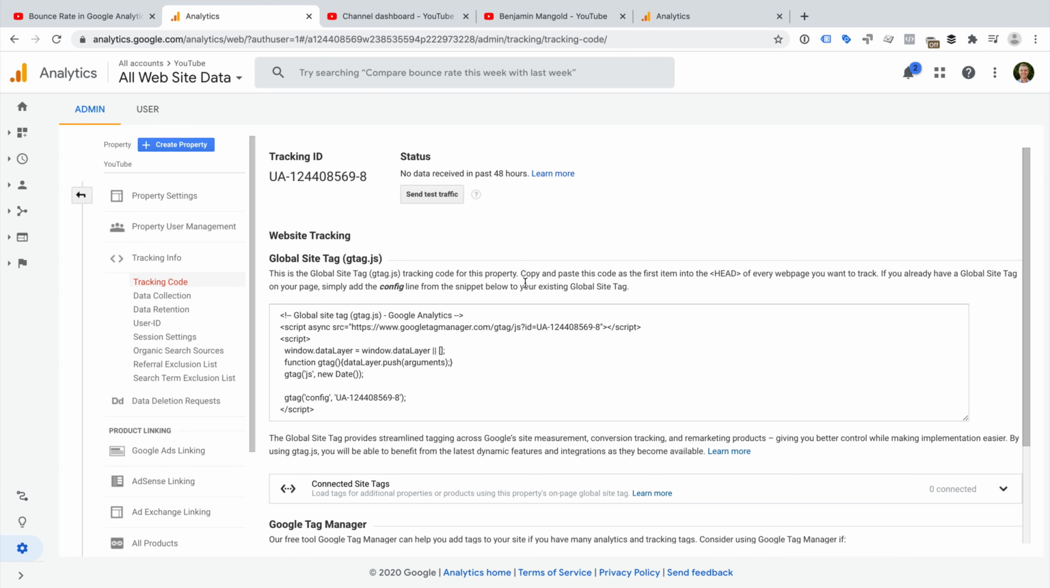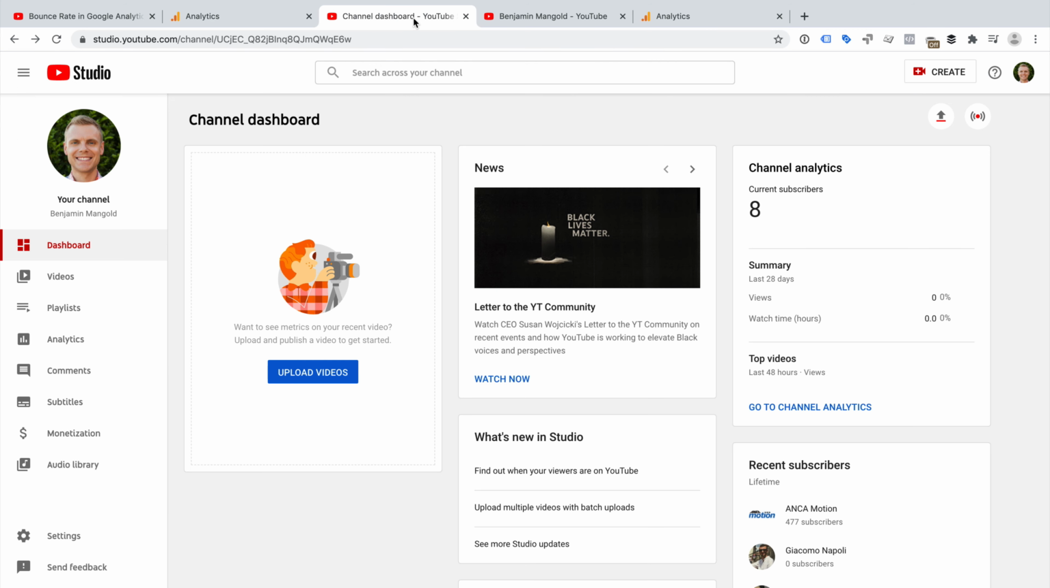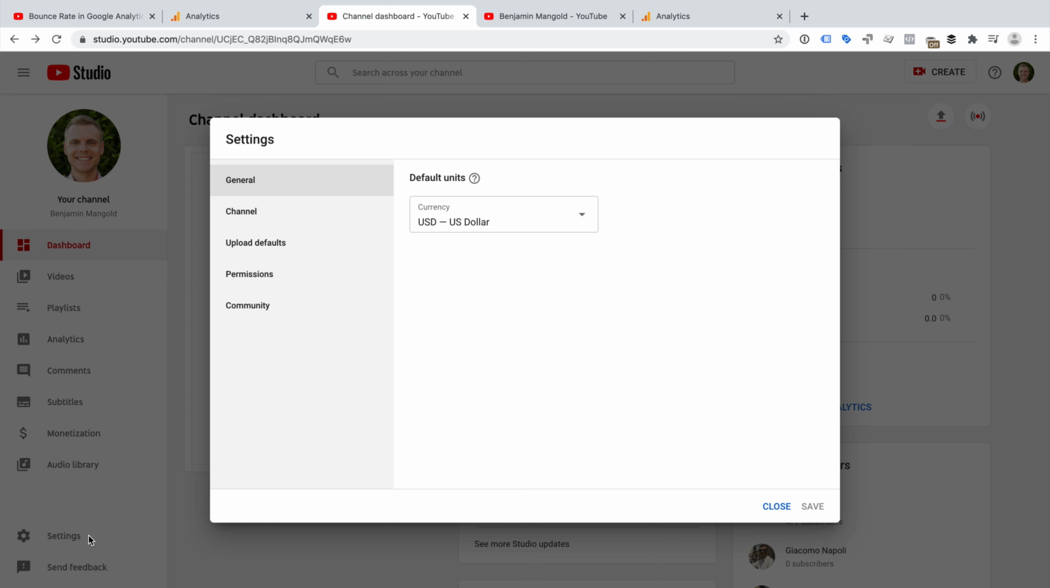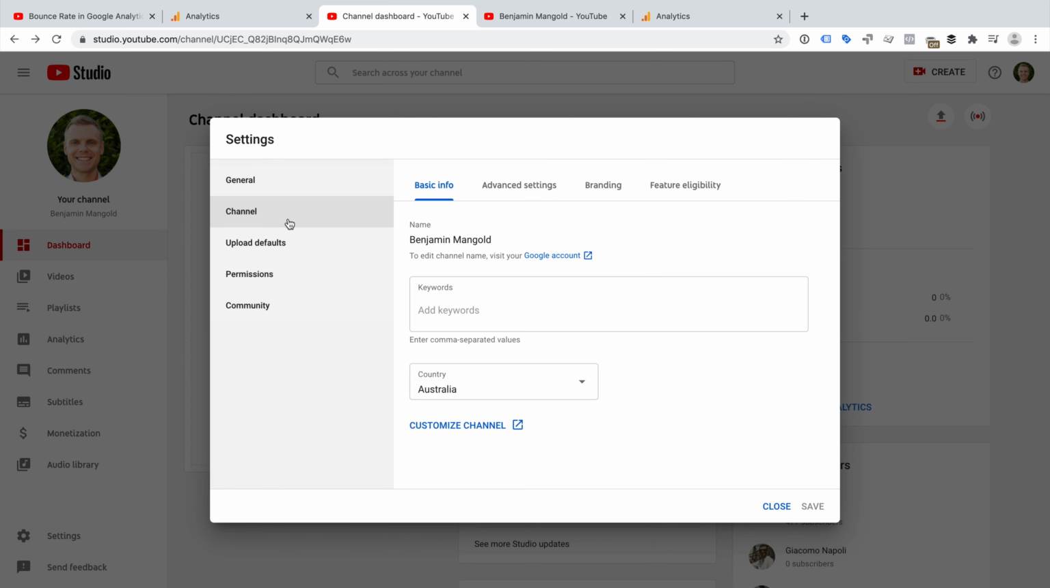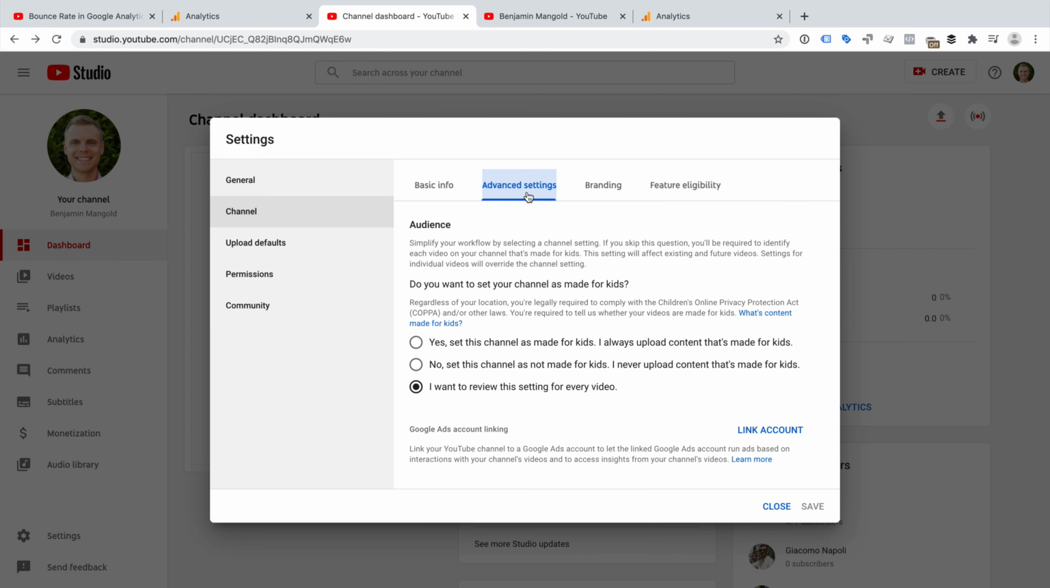All we need to do is to copy the tracking ID. You'll find this at the top, and it will begin with UA, followed by a dash, a series of numbers, another dash, and then either a single number or two numbers. Now that we've copied our tracking ID, it's time to head to YouTube. Okay, to add our Google Analytics tracking ID to our YouTube channel, we need to navigate to YouTube Studio. Then we need to select Settings on the bottom left corner. Now we need to select Channel. Then Advanced Settings.